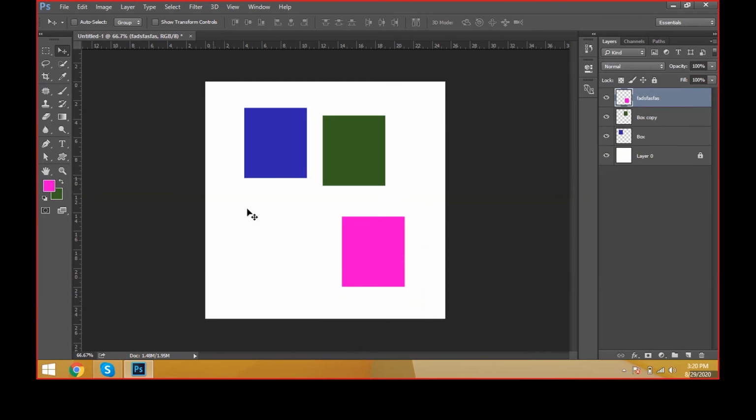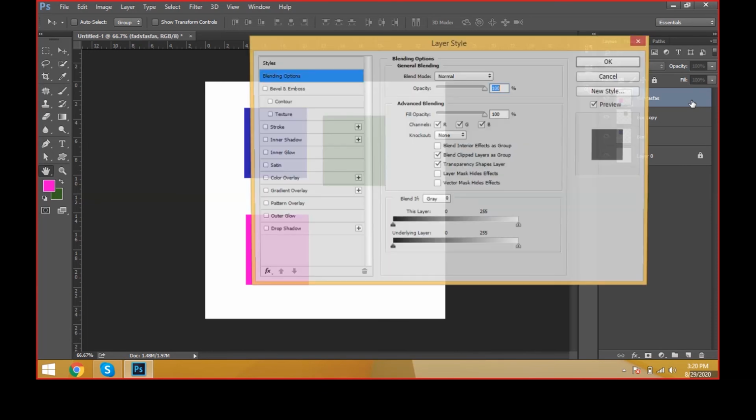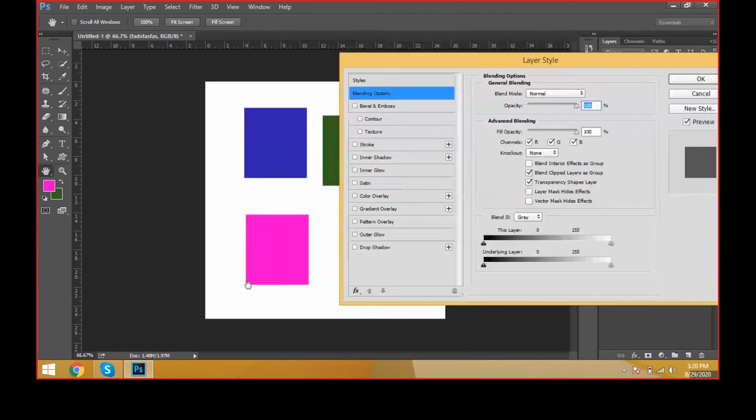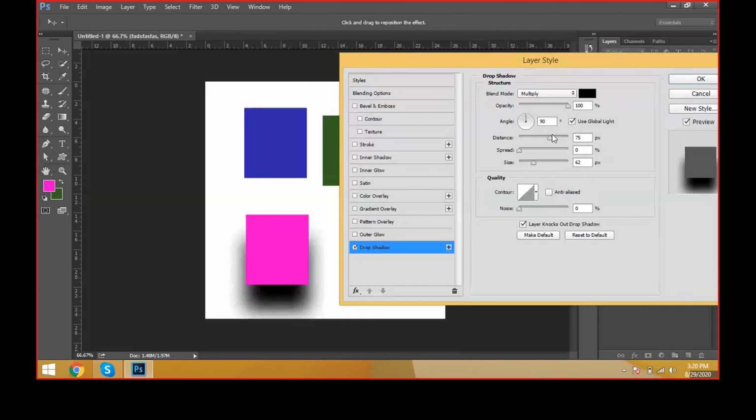Now I'm giving just a drop shadow, simply by double clicking on the layer, and then automatically we can see the layer style window. Apply only the drop shadow, decrease the distance and decrease the opacity. This is the drop shadow, and we can change the angle of the drop shadow. Like this, I can increase the opacity and decrease the size.